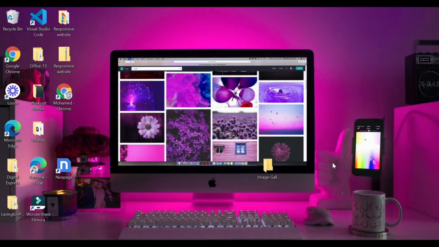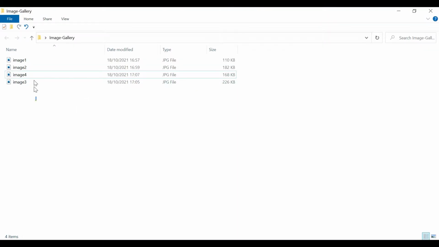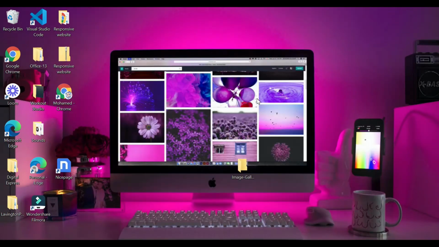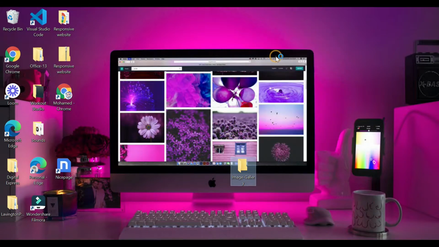So here I have created one folder called image gallery. Inside this folder I have 4 different images that I'll be using to create this image gallery. I haven't created any files yet. So firstly, we're going to open this folder with our VS Code, our text editor.